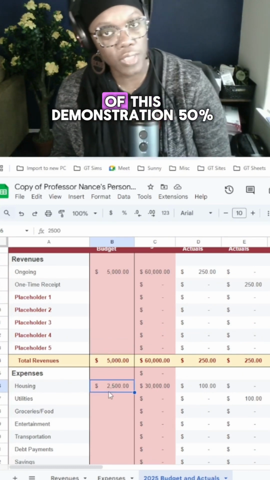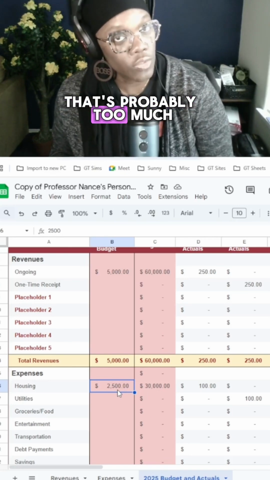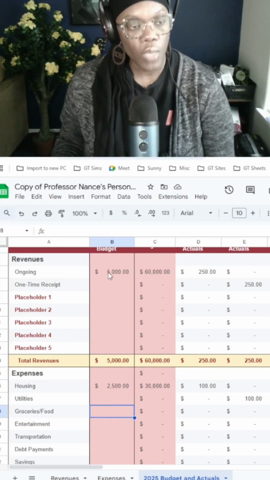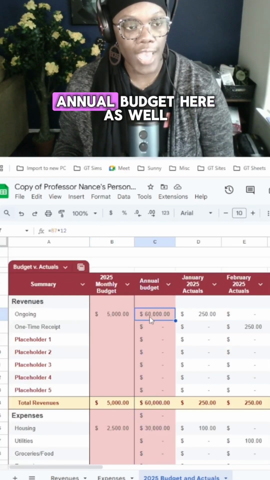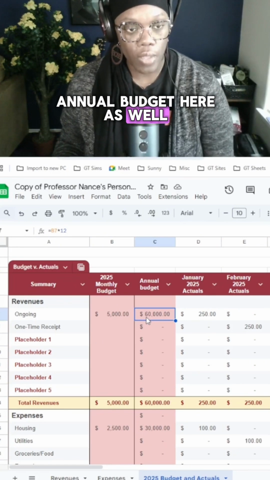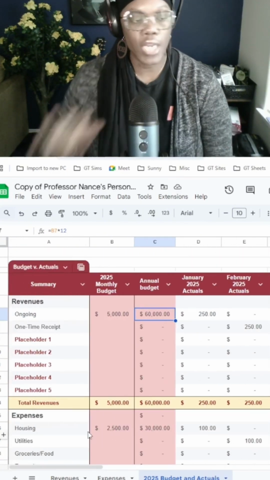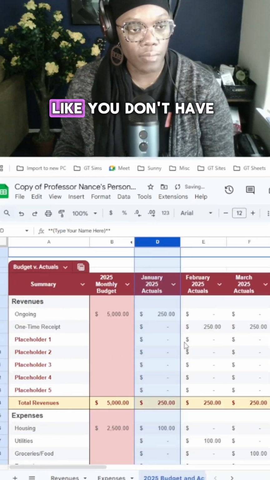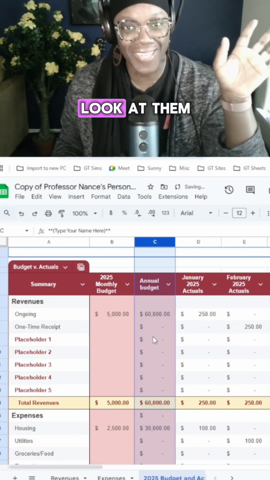So for the purposes of this demonstration, 50% is going to the house. That's probably too much because you still need room for utilities and food. But what that's doing is then annualizing that amount. So we have the annual budget here as well, and that's just going to allow you to look at it on an annual basis later. If that's too much for you, you can also hide that column. You don't have to look at that, and you can hide any of these columns if you don't want to look at them.